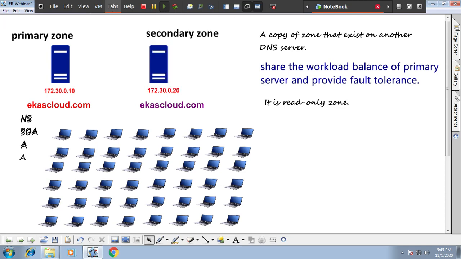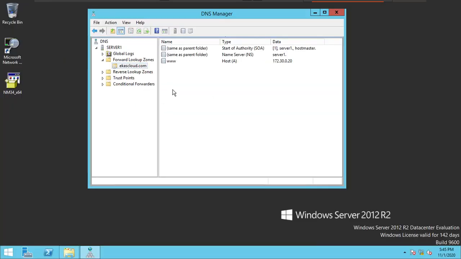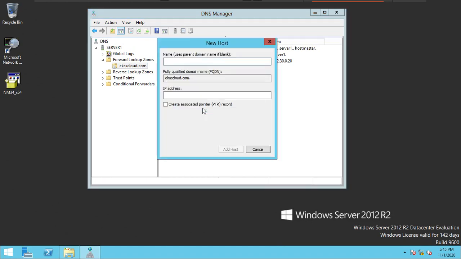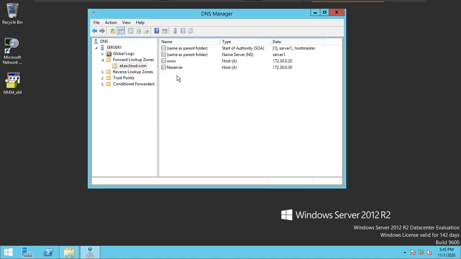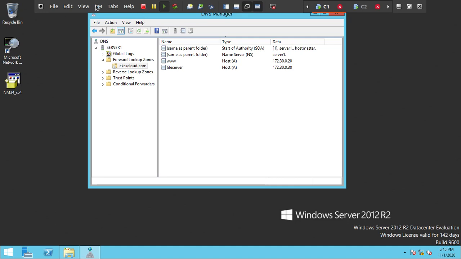Go to the tab, go to C1. This is the primary zone. I will create a new record, which you already know how to create. If you don't know, please watch this session from the first. I will create one record called fileserver.ekascloud.com. I give some IP address, 172.30.0.30 something, which we don't have. Click OK, add done. So will this record update automatically to the secondary zone?